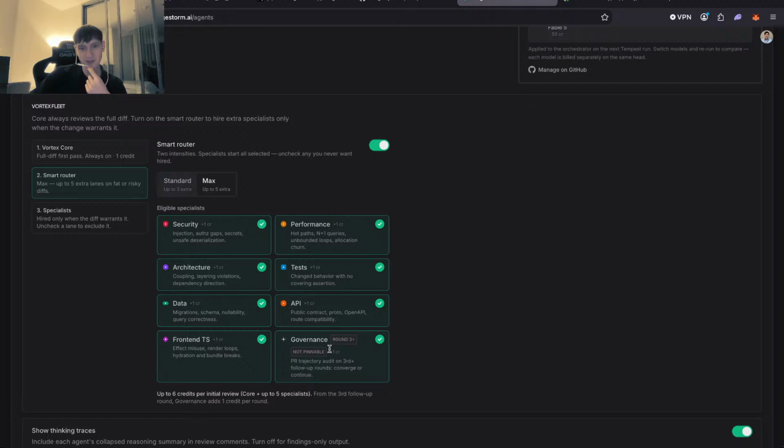This is where governance comes in. It's going to say, wait a second, what are you doing? The PR started like this, and now you're introducing all these extra edge cases and stuff. You've got to stop that, revert those changes. That's what governance is going to tell you, and it's only going to come on at round 3+.